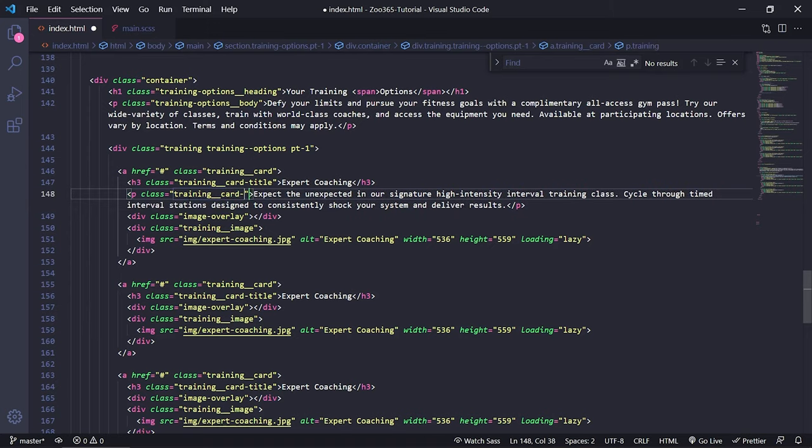training__card-body. One thing that I just noticed is that on some elements I've used training-options__heading, and then I've used training__card-title. I was just thinking of making them similar, but no, it doesn't really matter. I mean, that could be the heading of the section, and that's actually the title of the card. I guess it works out.